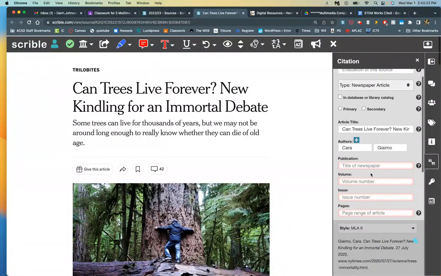So when I go to newspaper article, notice then it gives me a few more options. I'm going to type the New York Times. And notice what changed down here. I probably should have pointed this out first, but it still has last name first, first name last, period. But instead of being in italics, newspaper articles in MLA style are in quotation marks. So sometimes I have to let Scribble know what kind of source this is.